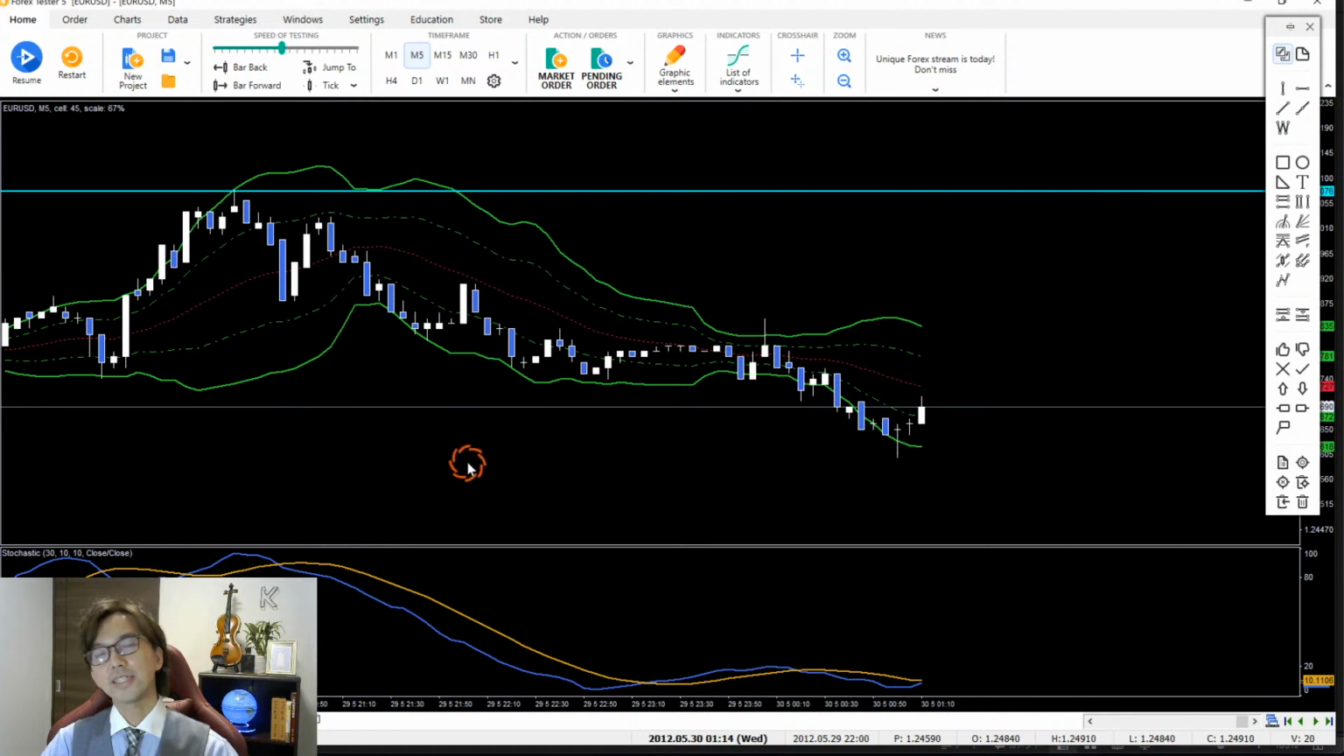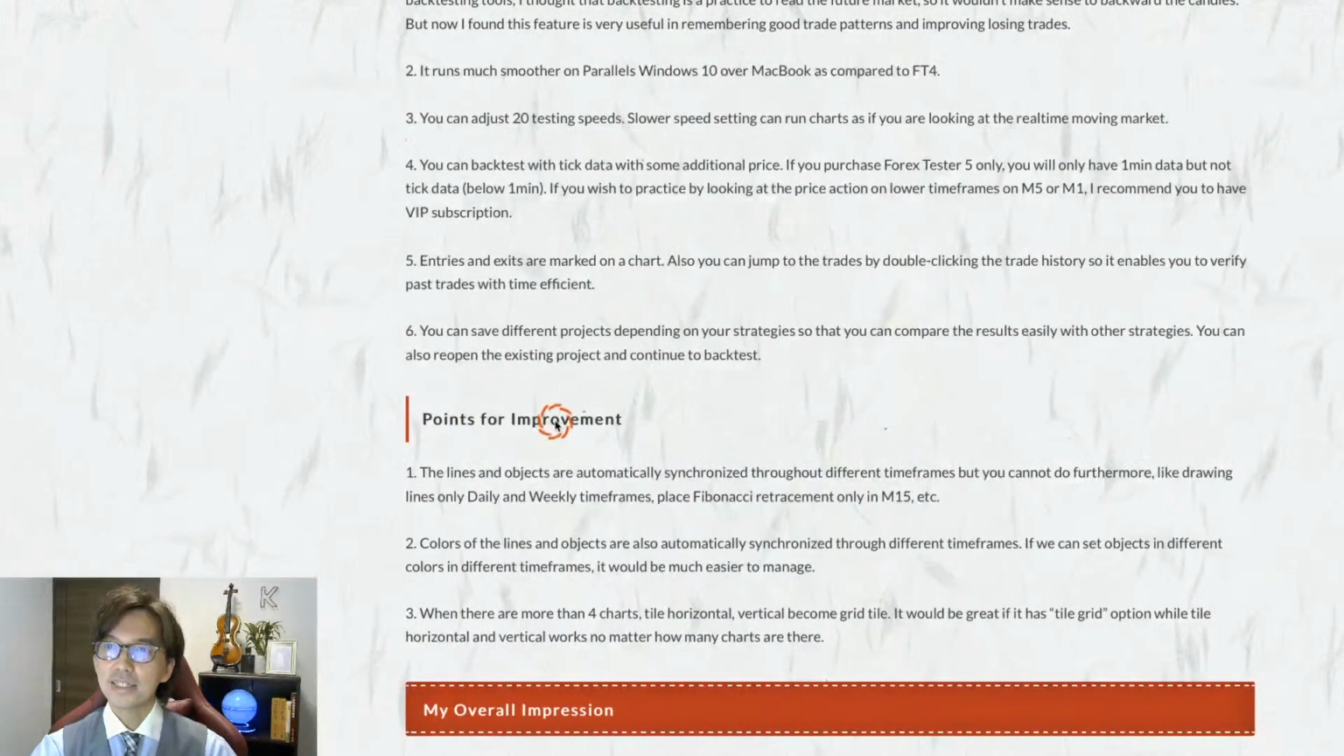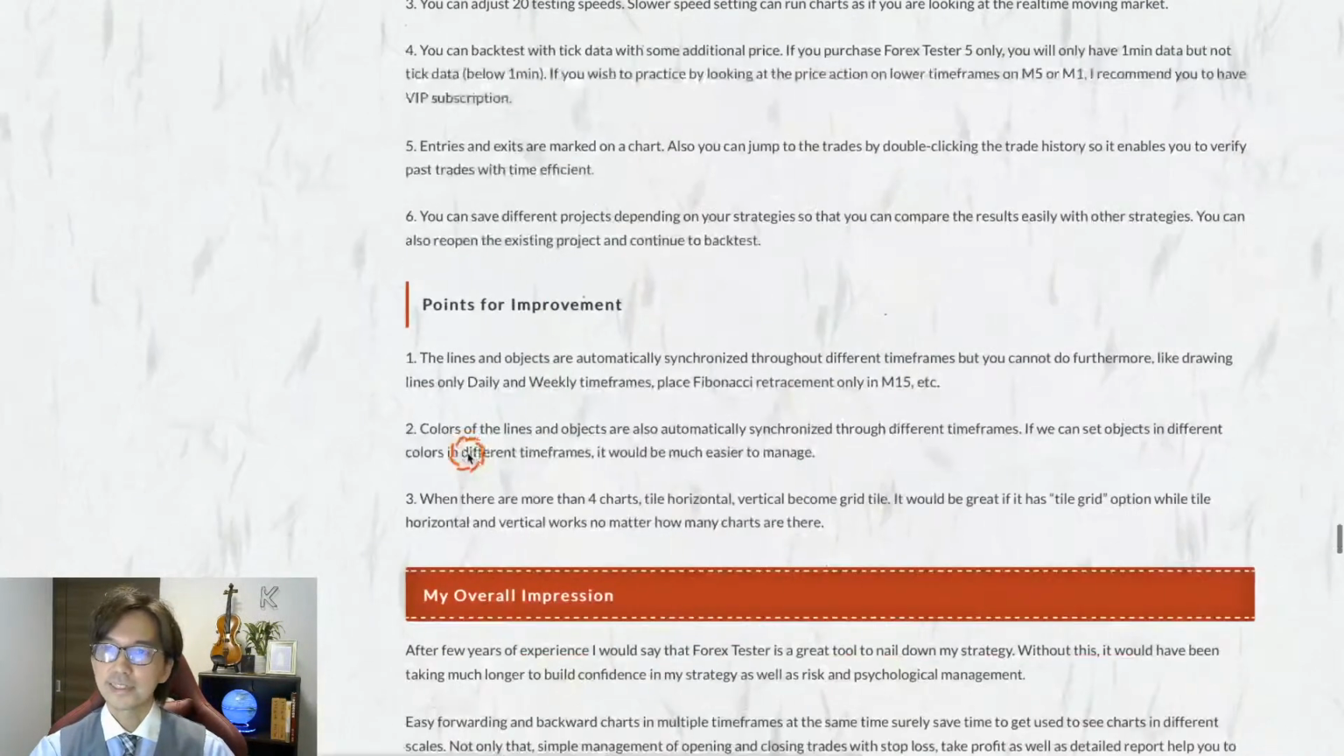Maybe you can create USD currency pairs or JPY currency pairs projects and run them, or you can even do major pairs, minor pairs, exotic pairs, and you can compare your own performance based on these different individual projects. So that's also easy to manage, and I think this is also a good feature.